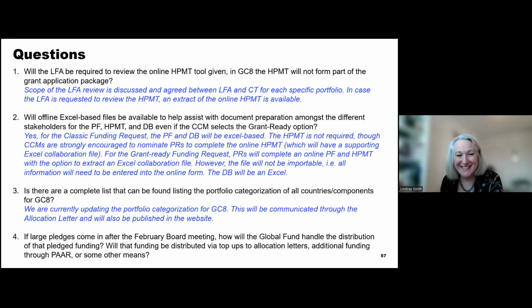Question 4 on this slide. If large pledges come in after the board meeting when the sources of funds are determined, how will the Global Fund handle the distribution of that pledged funding? So the answer to this question is we will see. We have lots of different methods that we could use to apportion the funding, and it will depend on how large the funding is, and therefore how we approach the distribution of that funding.